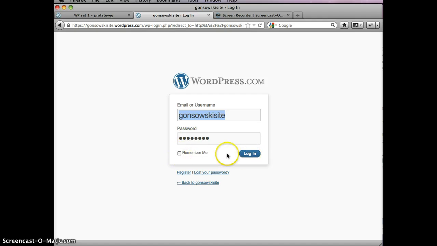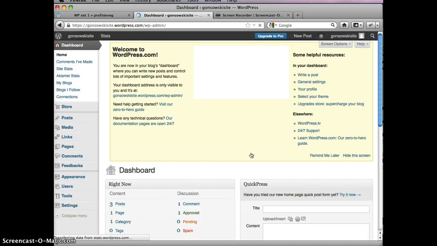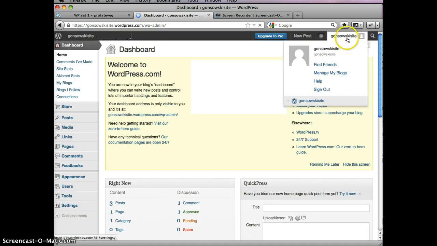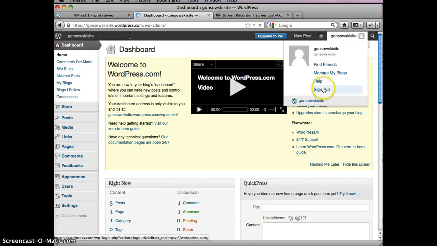Log in. Do not check this if you are on a public computer. And if you are on a public computer, remember when you're done to go up here and sign out.